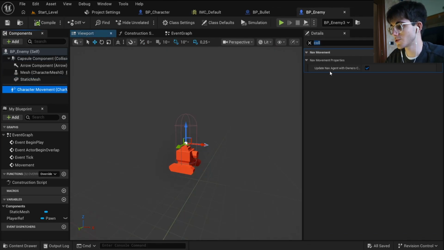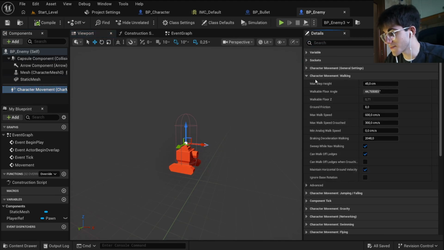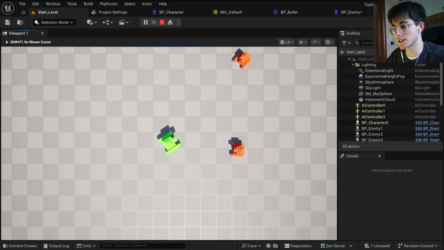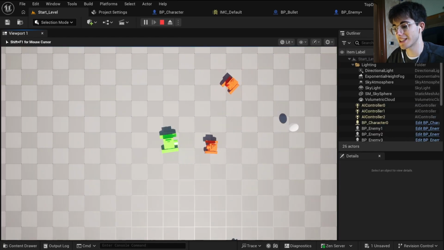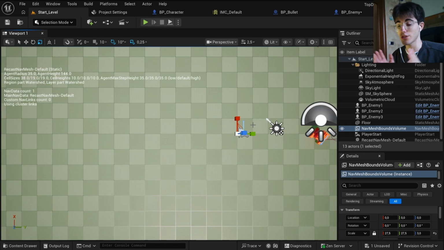So here in character movement we can simply change in character movement walking, we can change the velocity. So here the max walk speed, we choose like 100. Okay, also for the max walk speed crouched. Okay, so compile, and now if you press play, as you can see, okay, it's better. Okay, so we have it, but of course now we can set up the damage.